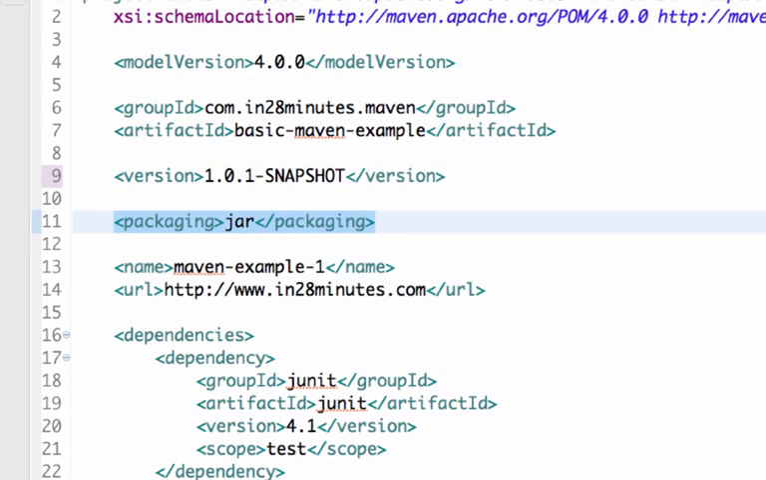Packaging defines how we would want to package this particular artifact as. Here, the output of this particular Maven project would be a jar. We already looked at the jar file which was created. The other options are war, EAR, and POM. We'll come to those options a little later.